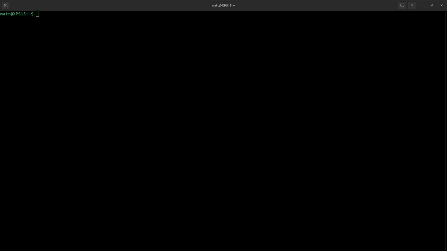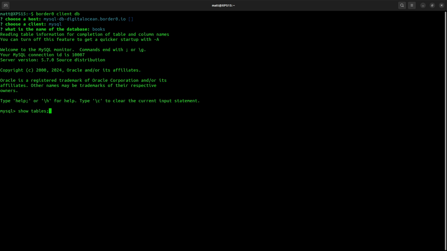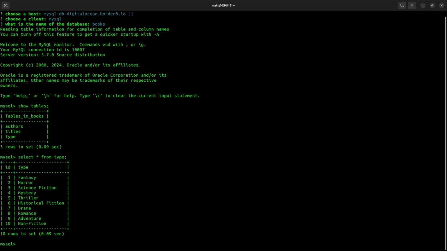Let's go ahead and connect to our database. This time, we'll start with our Border0 tool. We select our database socket and the client we want to use. Provide the DB name, and that's it. It really is that simple. Again, note how there are no shared passwords or usernames, just single sign-on.